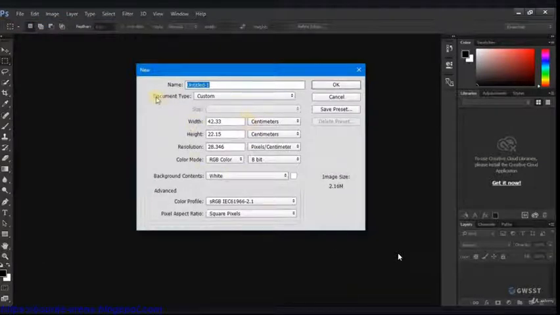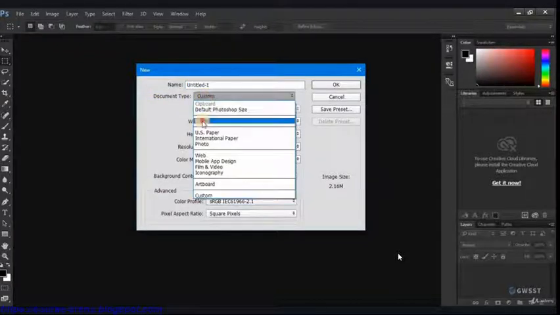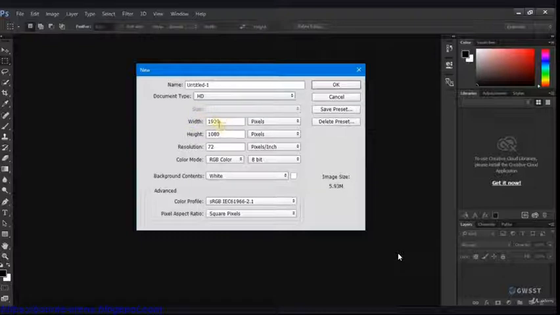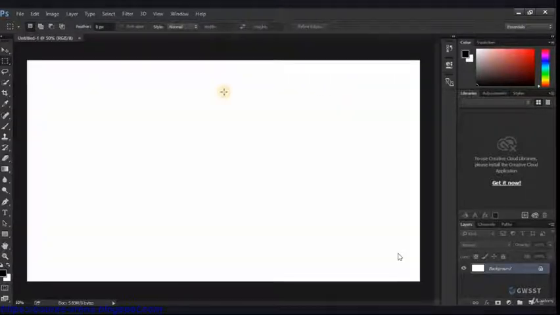So at that time, all you have to do is just go to your document type, and from the drop down, select HD. And now you have the new settings which you created. So once you have done that, now click on OK. Okay, a new document is now created. Now the document says it's Untitled-1, so you haven't saved your document yet.